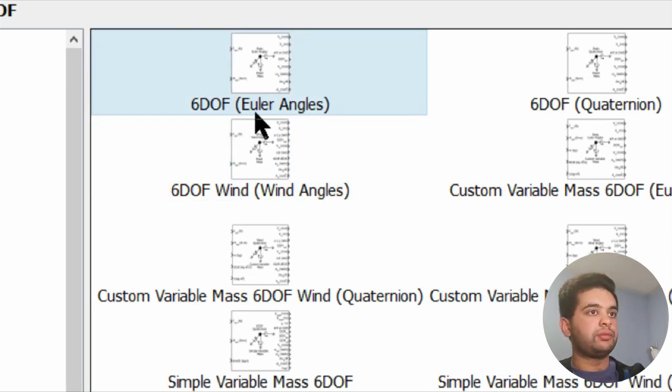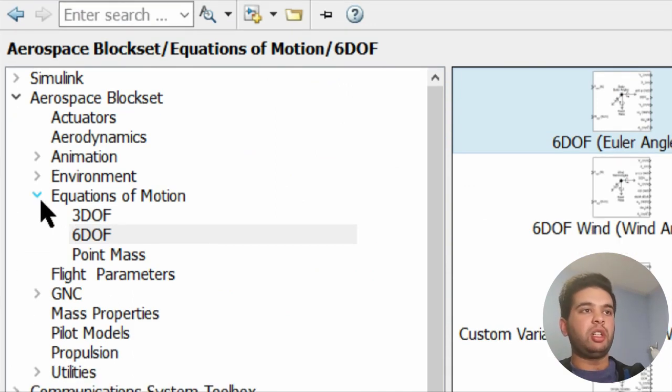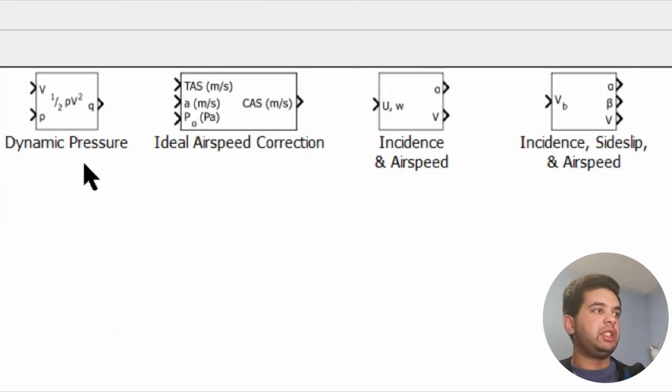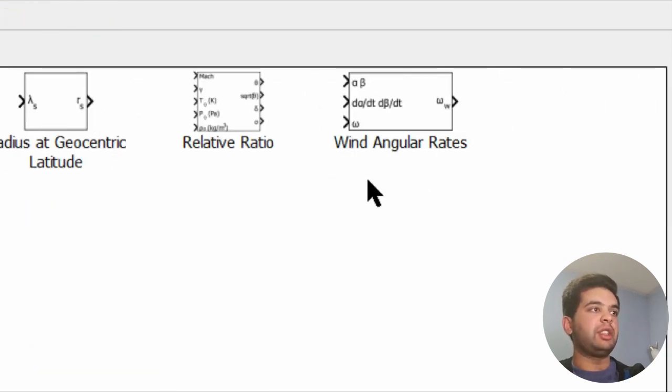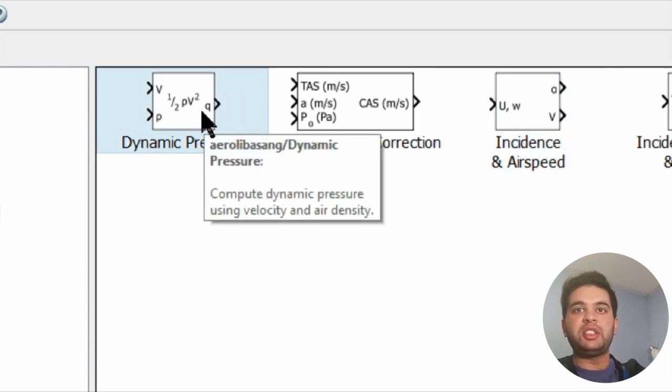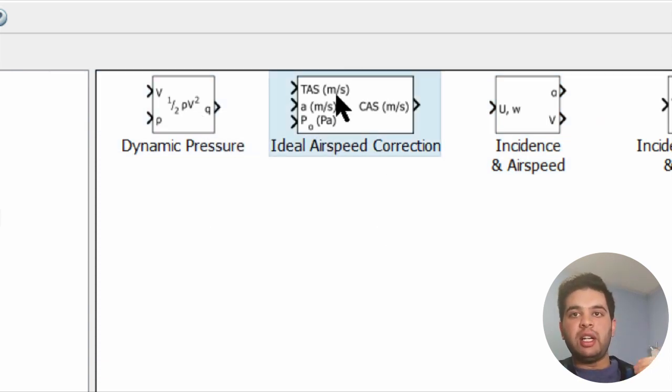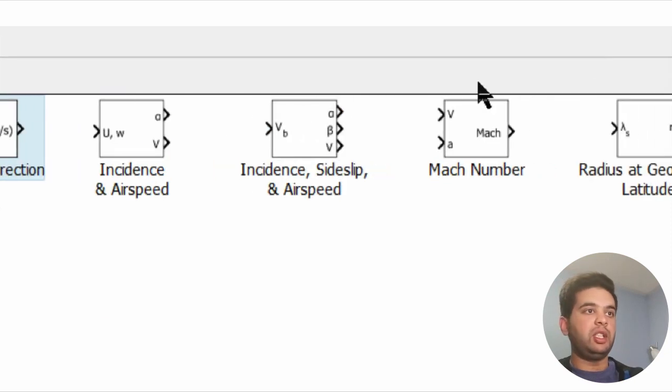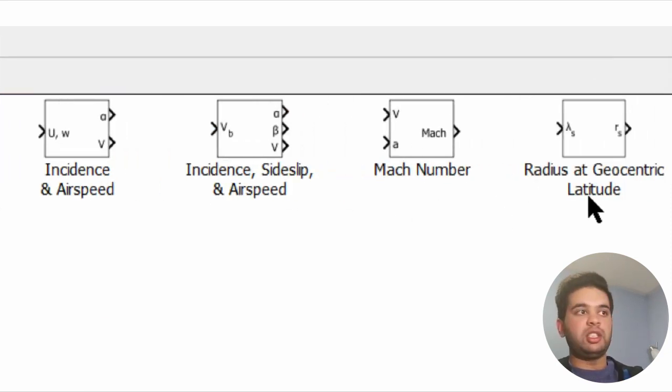And flight parameters here. This is quite basic. It's not much to talk about. It's stuff like your dynamic pressure, which is simply half times density times velocity squared. Airspeed correction is quite useful because if you're flying at a high altitude, you can quickly calculate your airspeed with respect to the ground and with respect to the air by using your acceleration and your pressure in pascals. And P naught here stands for static pressure, which is the ambient pressure outside, so it's quite useful. And you have stuff like Mach number, which is simply your velocity over speed of sound, and stuff like angular acceleration and so on.